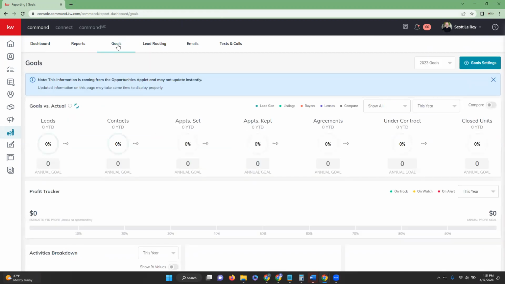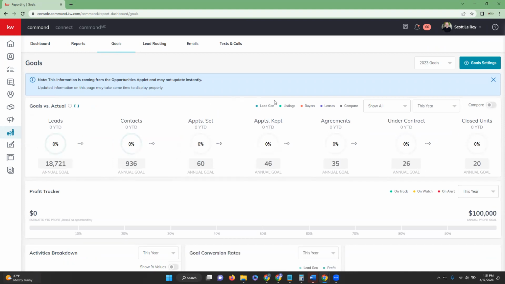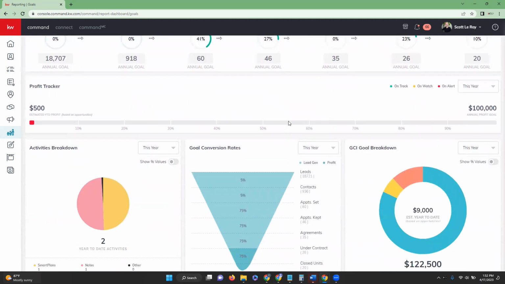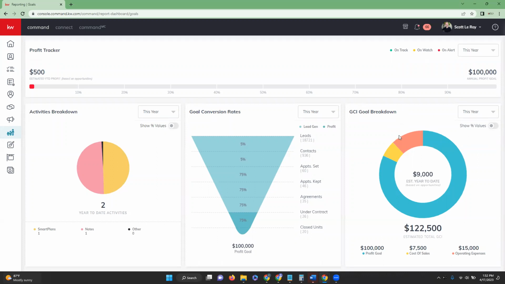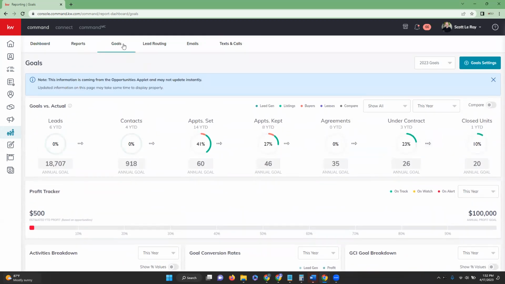Moving on to our goals. This is where you can set up your goal setting. So in the top right corner, you're going to see a goal setting button. If you click on that, that will give you the ability to set up your goal setting. And once you do that, and you are going through your transactions and time is passing and you are putting things into your command, this will start to update and tell you if you're on track with your goals. So it's going to give you a profit tracker, activities breakdown, goal conversion rates, GCI breakdown. So a lot of really good information.